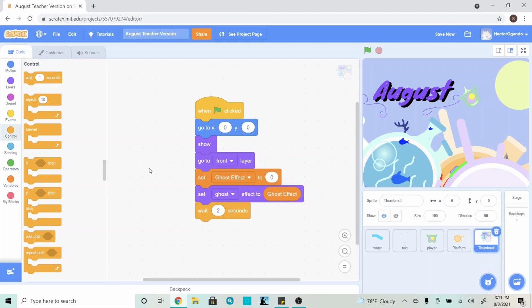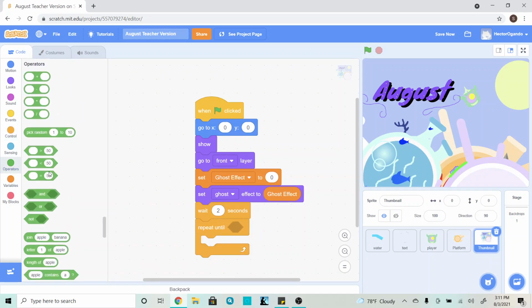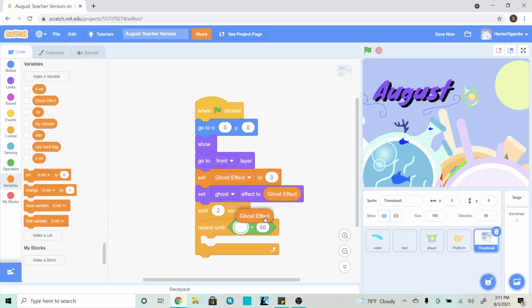The reason why we're doing this is because we don't want to always add a bunch of ghost effect in order to slowly make the thumbnail disappear. So we can do this by code. What we're going to do is repeat until. I'm going to go into operators and use our equal sign, and then we're going to go into our variables, use our ghost effect, and change this to 100.